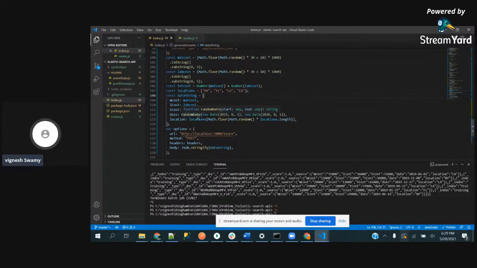I'm generating a random date within 1 year. The time frame between 2019 and 2020 is where I'm generating a random date. It can be any day, any month within this year. As per the requirement, I'm just following this.